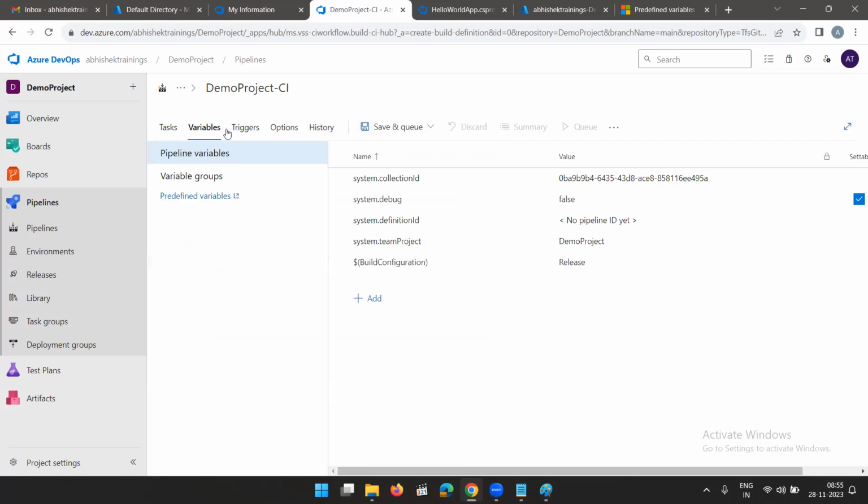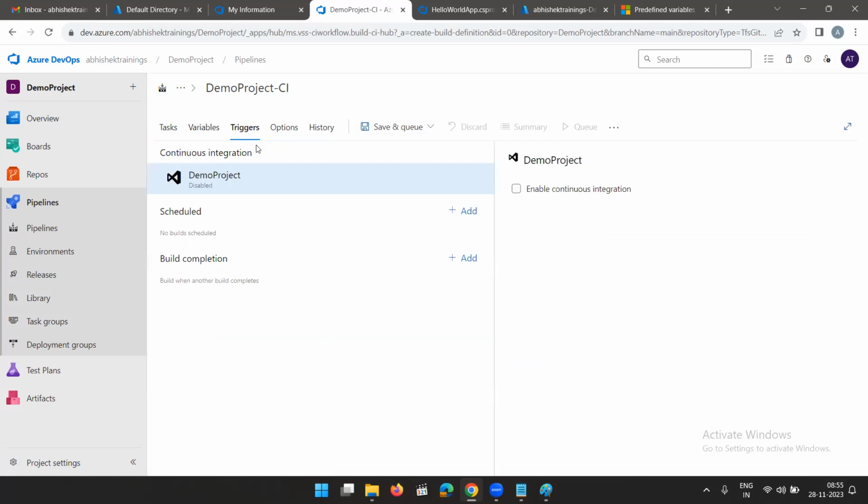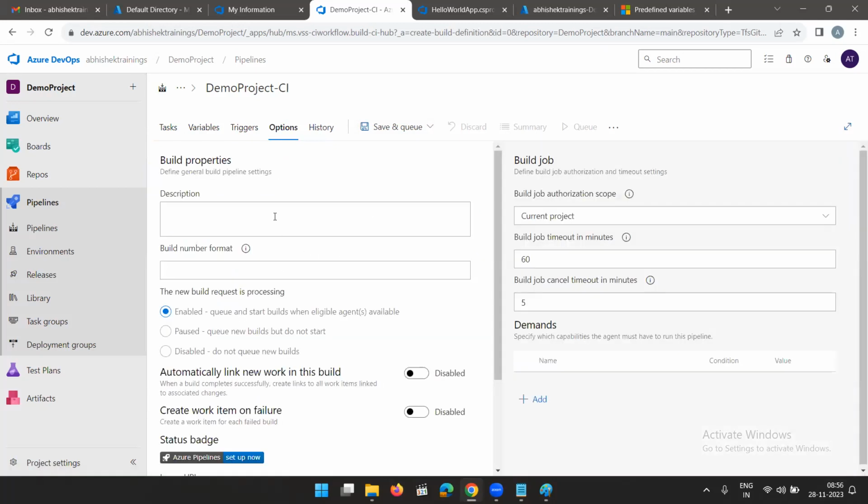Then in the variables, we have seen triggers, enable continuous integration, that I'll show you after this once we create a successful pipeline. Then there are other options like build properties. You can give a build number format. So you can give the number formatting over here, like build numbers. After one, there will be build number 2, 3, 4, 5, like this. You can give the build formatting.